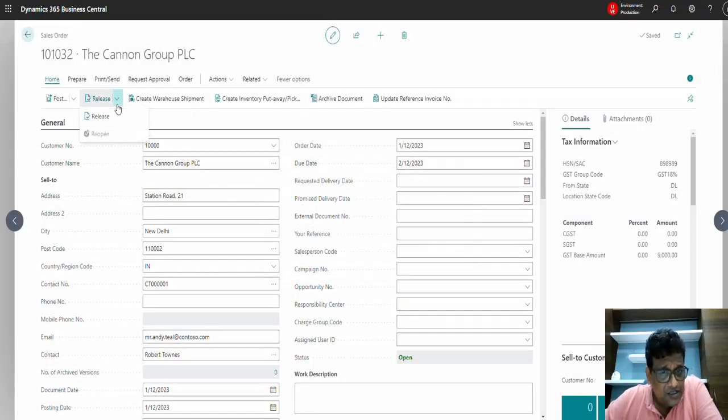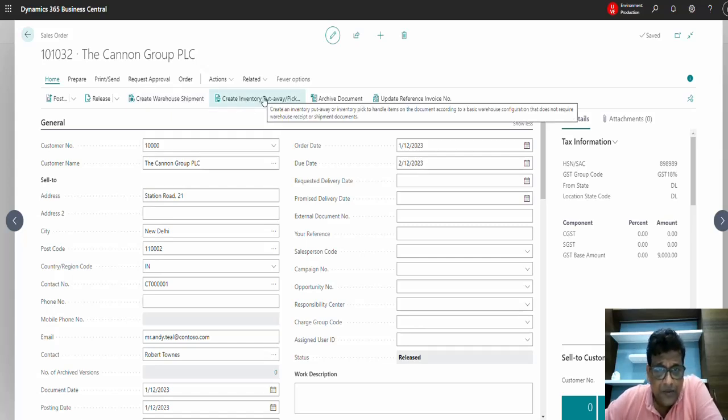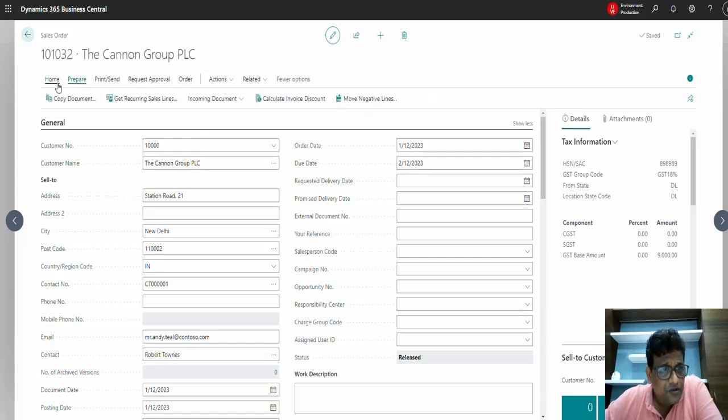I can release it. The moment I release it, I will not be able to make any kind of changes to it. I can go and do a warehouse shipment if my warehouse is activated. I can get inventory put-away or pick if it is active. I can archive this document, which I will not do right now. I'll also see a few things that it allows me to do after release, like updating reference invoice numbers and other things. Okay, let me go and first reopen this document.